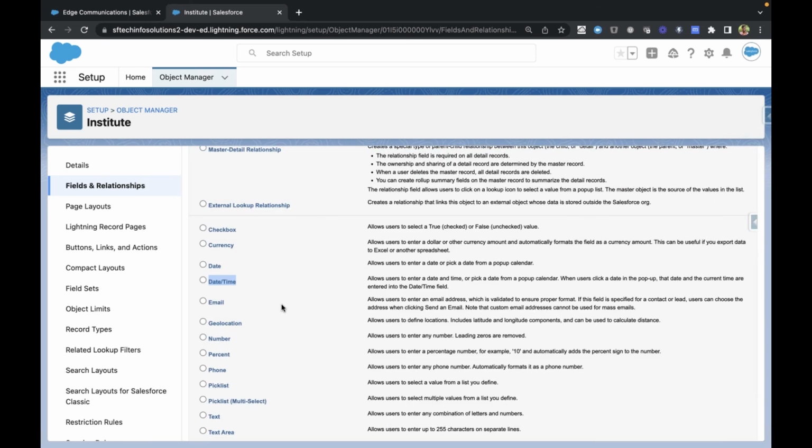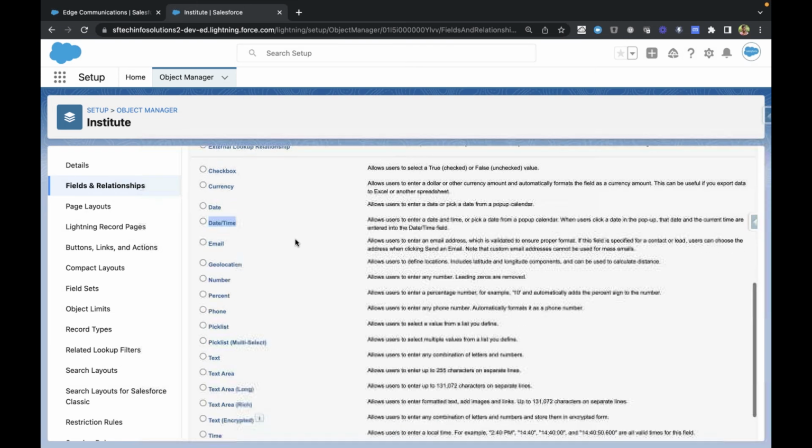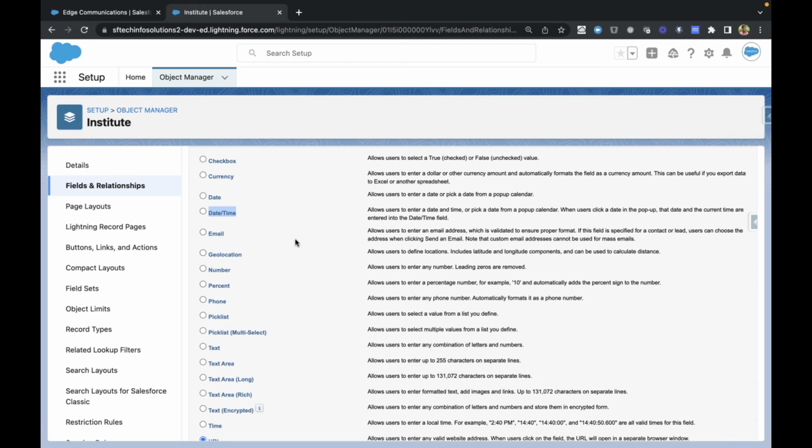So these are some basic available data types of Salesforce, which are familiar to everyone. There are a couple of fields we will be discussing in our next session. So for now, let's create a couple of fields here.